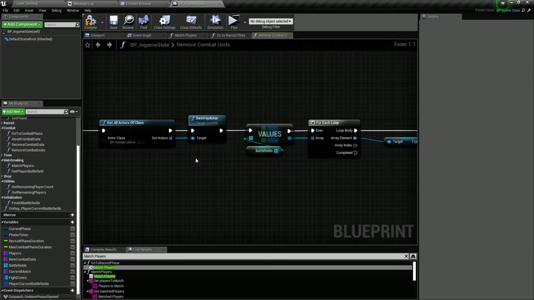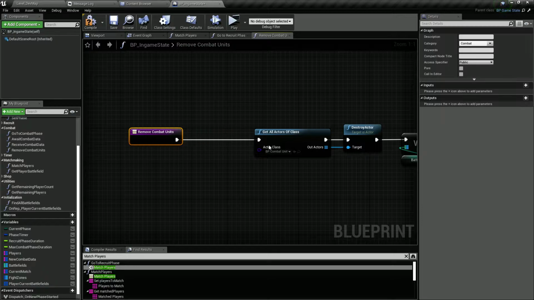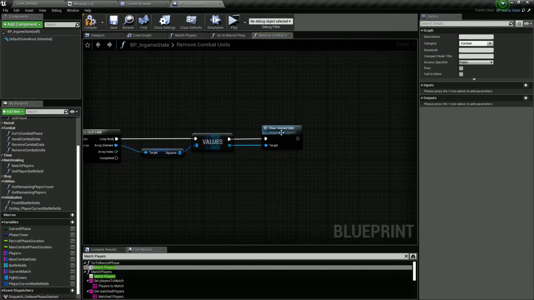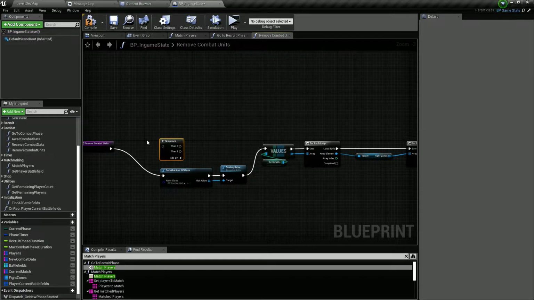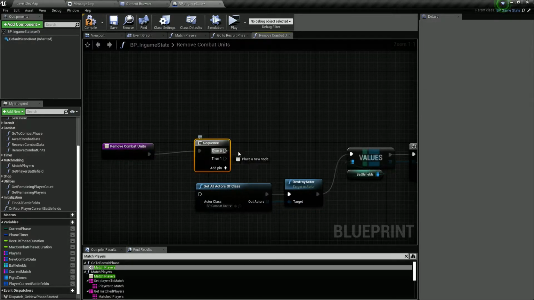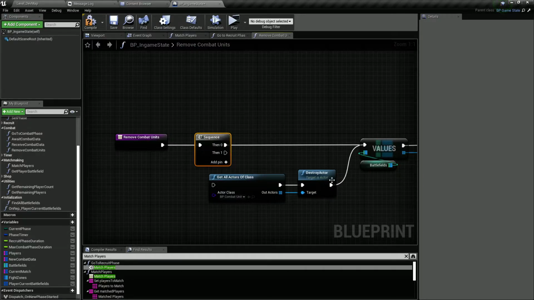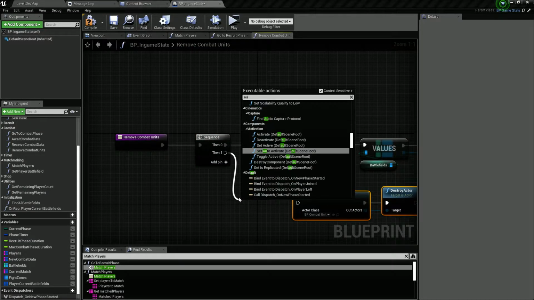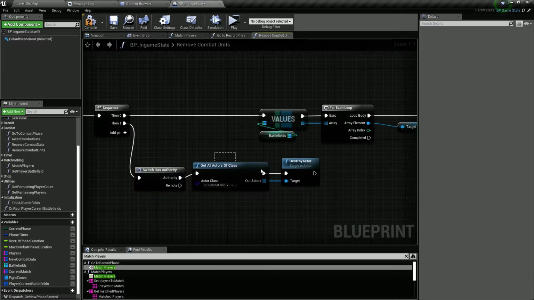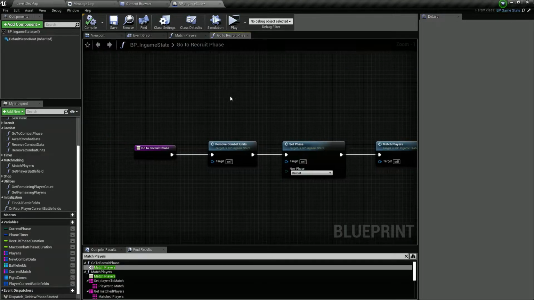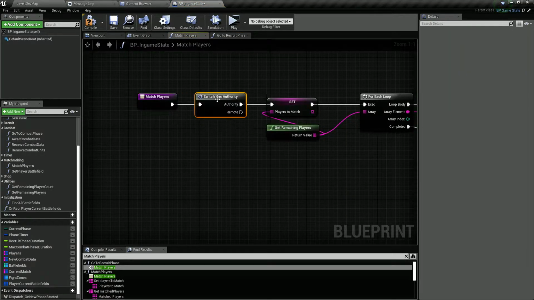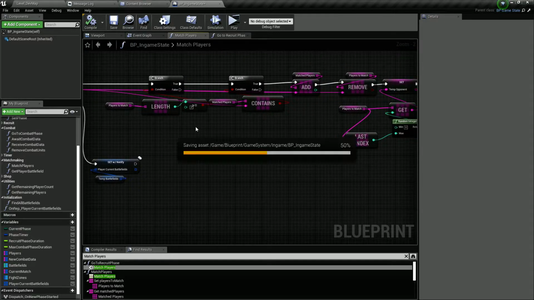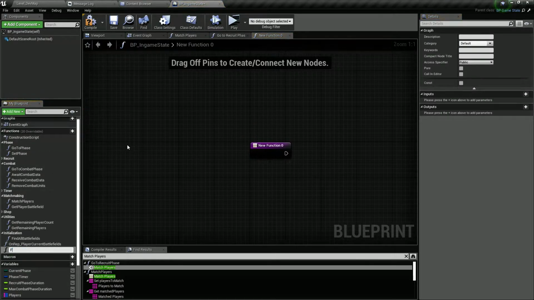Remove combat units, destroy actor. We only want to do this if we are the server, so we're just going to say by sequence we are doing this. Everyone does this, but only the server does this. And similarly, when we match player, only the server is going to do this. So in here we want to find empty battlefield.